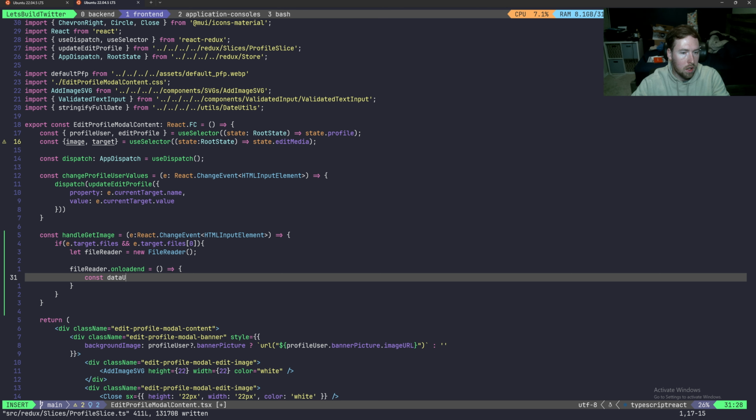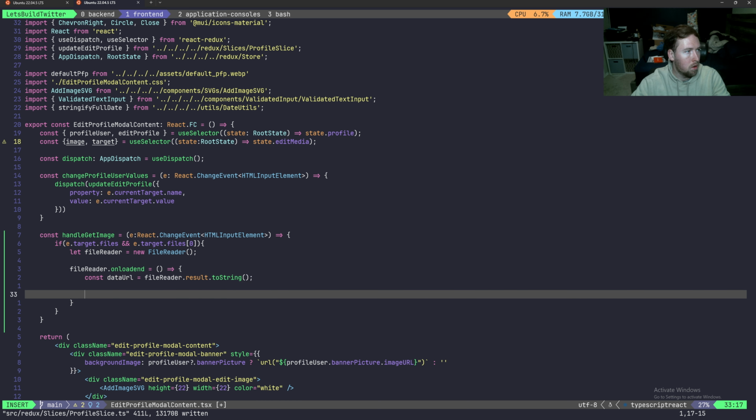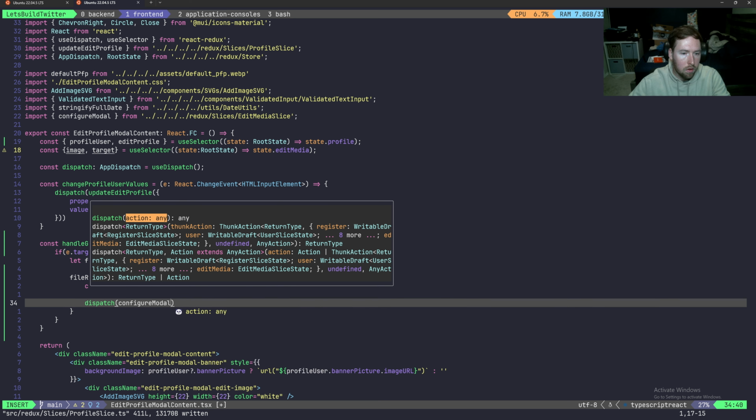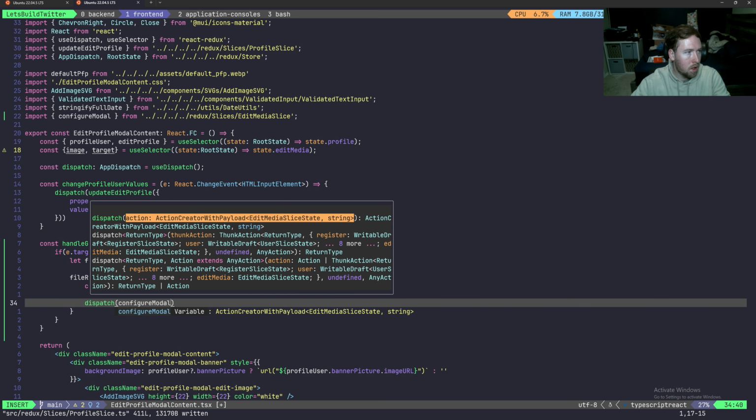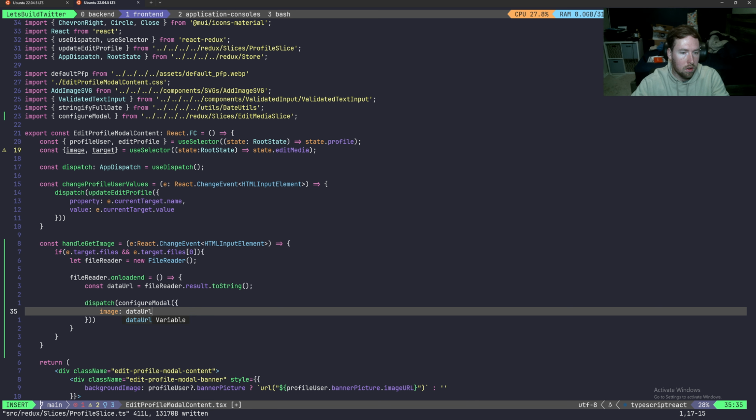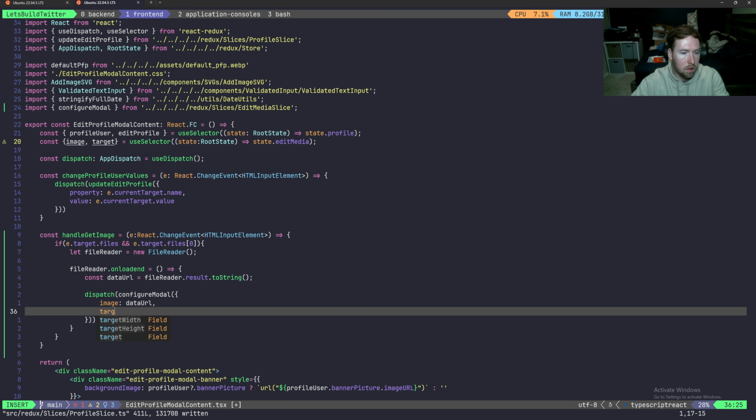We're going to say const dataURL is equal to fileReader.result.toString(). Okay, so we're going to get the base 64 URL, and then once we have this, we're going to dispatch a configure modal from our Redux slice that we just set up. Let's go ahead and set this up. Inside here, we're going to need the image, which is going to be the data URL. We're also going to need the target.